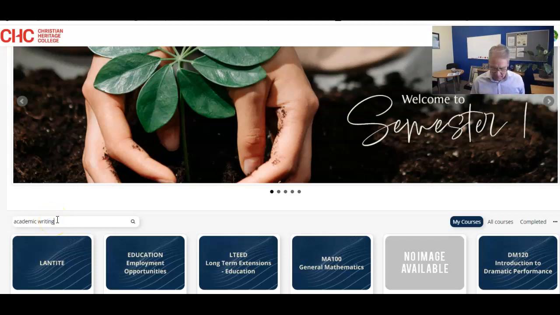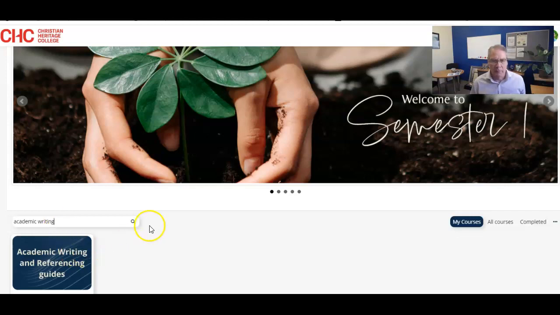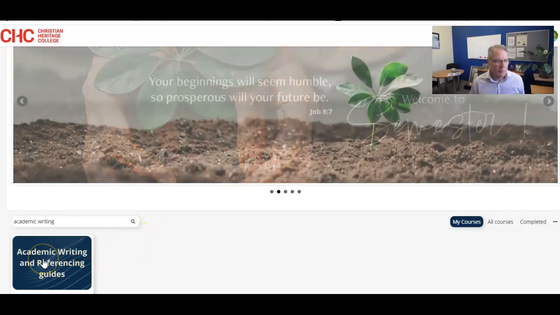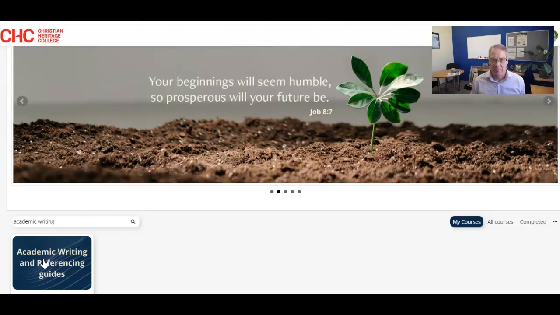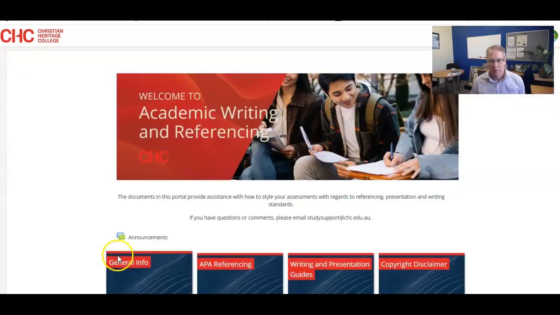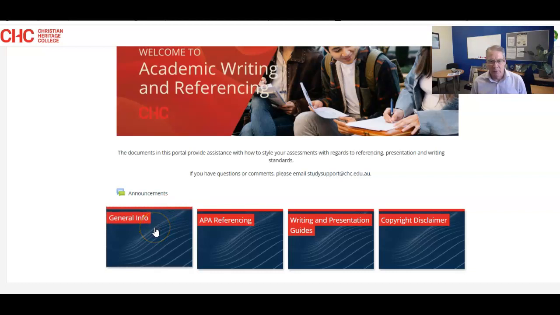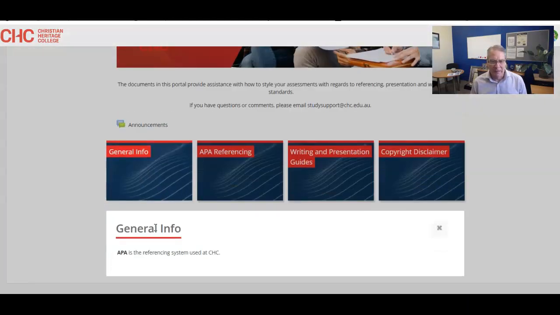I've typed academic writing in and searched, and there it comes up as a module. Now, all students have access to this. So I click on the academic writing, and it has the normal traditional landing page for Moodle. It's got some graphics, some information about it, and some general info, not much in that one there.